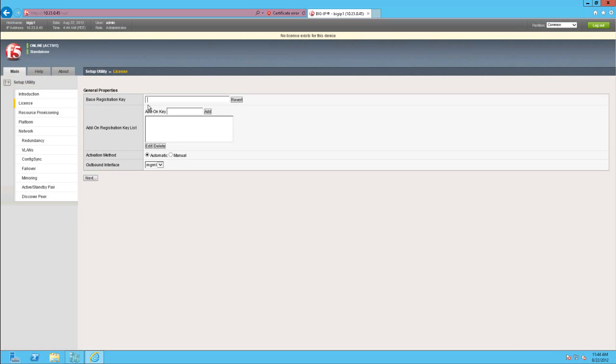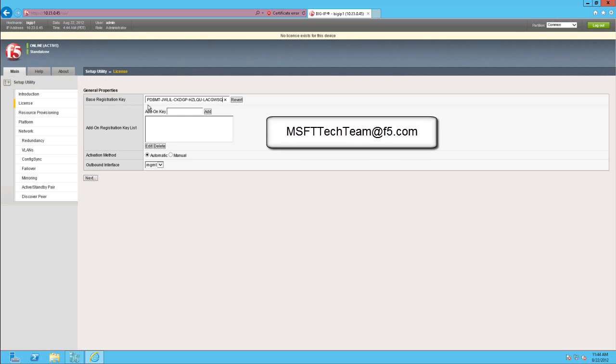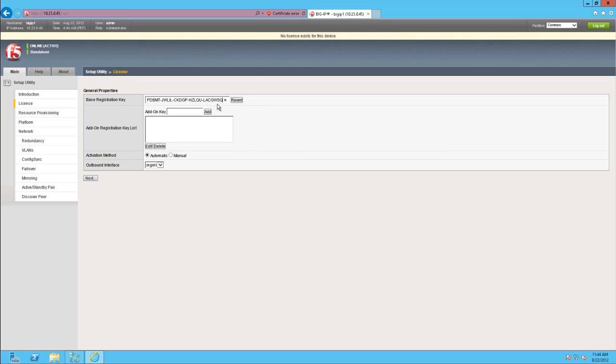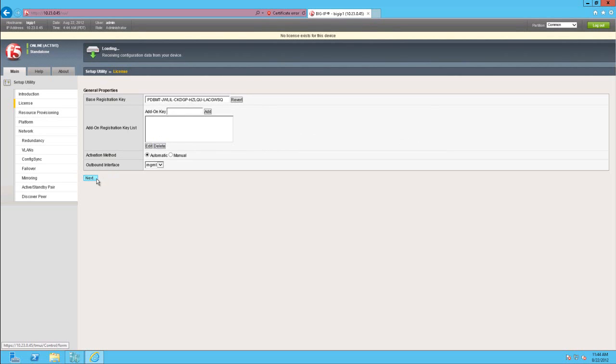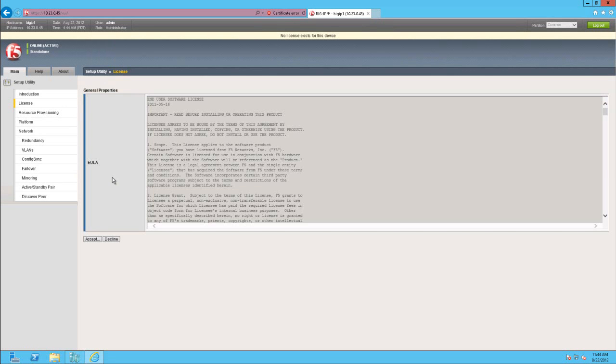The following screen provides a place to enter the 27-character registration key. You can request a registration key from the Microsoft Partnership team at F5. Assuming your Big IP has internet access, leave the activation method on automatic. If not, select manual. After accepting the end-user license agreement, the Big IP will perform a soft restart.